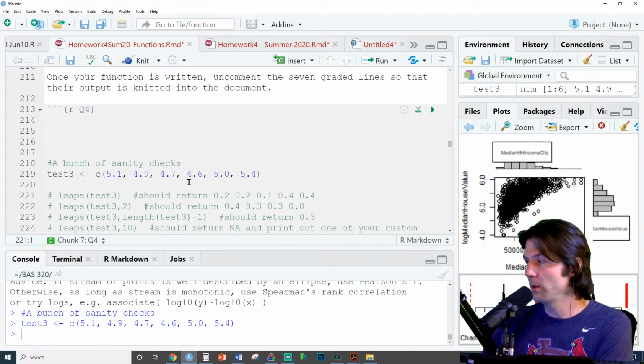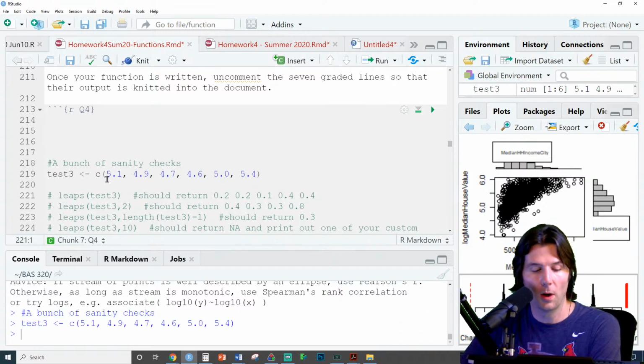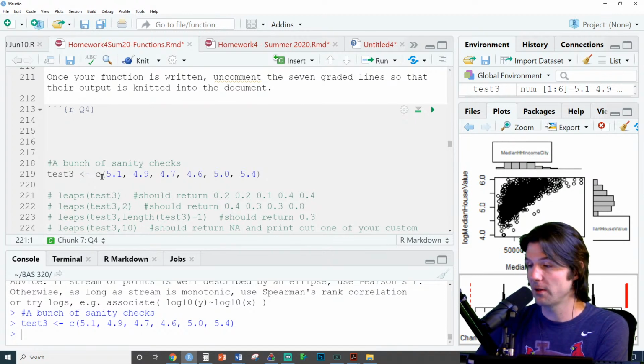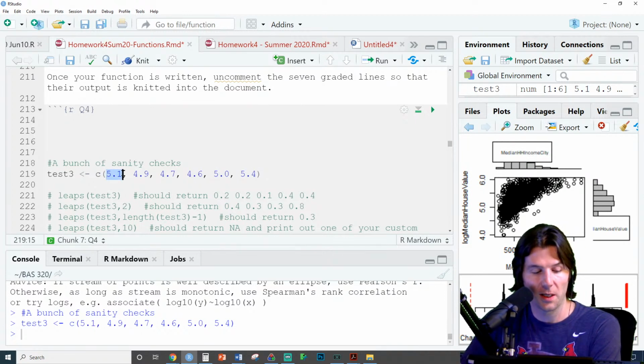Okay, so if we were to do leaps 1, I'm going to tell you how leaps 1 works. It goes right here to 5.1 to 4.9, and it takes the absolute distance. So it'll store in 0.2. Then it'll do this, and it'll store here 0.2, because that's the difference. Then it'll store here 0.1, because that's the difference. Then it'll store here 0.4, because that's the difference. Then it'll store here 0.4.